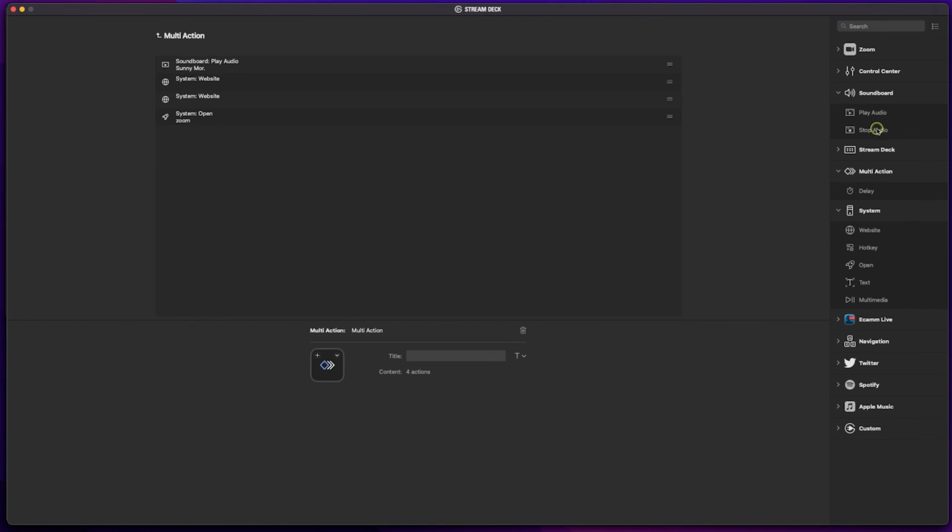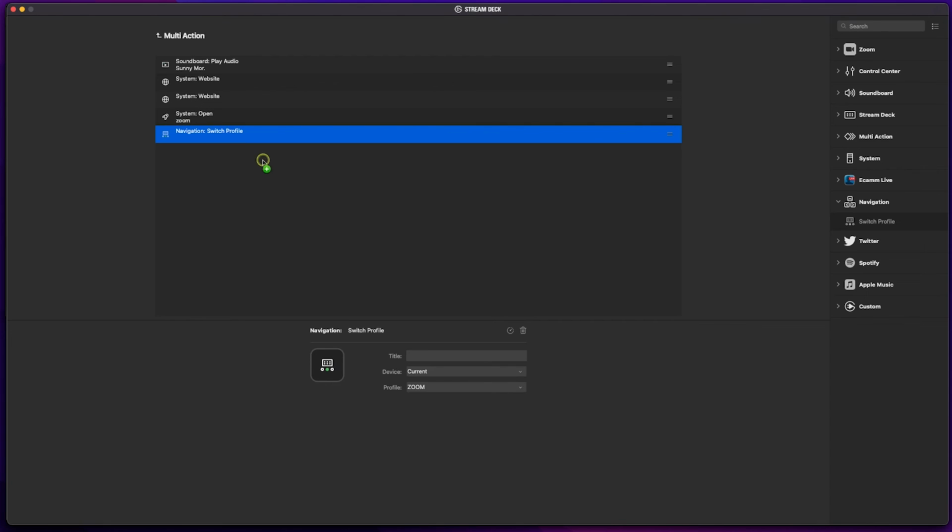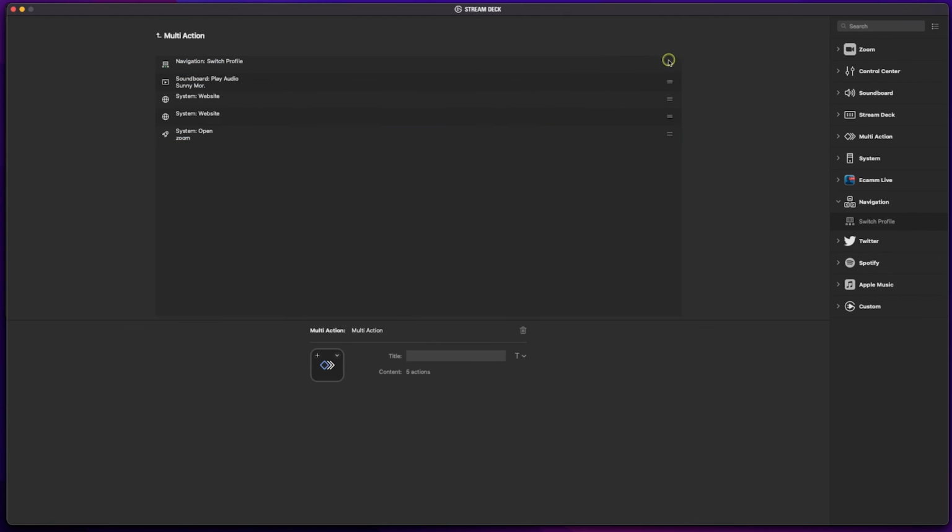The other one is adding in the profile, going to the custom profile. So we wanted to go to the custom profile that we created. You'll find that under the navigation option, switch profile. So I'm gonna bring that over. I'm going to tell it to open up to the Zoom profile. You can choose which profile you want it to open up to. So let's drag this to the top. That'll be the first thing it does. And that's pretty much it.